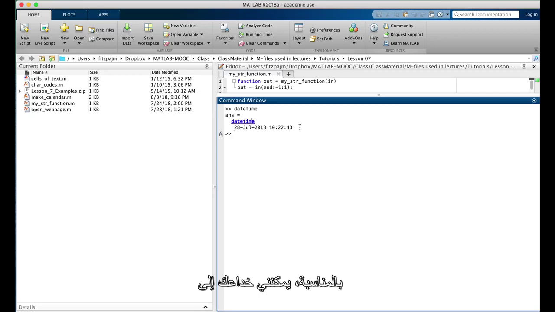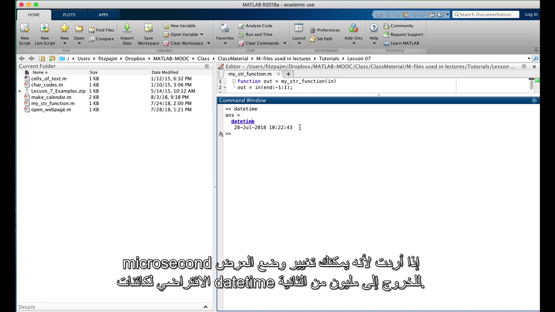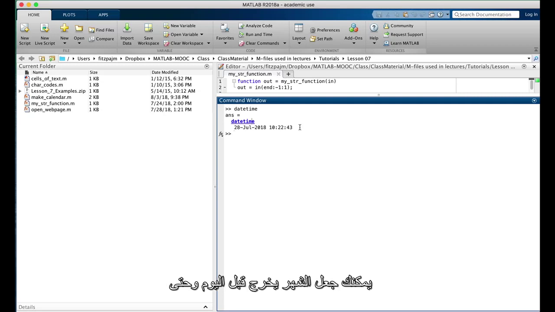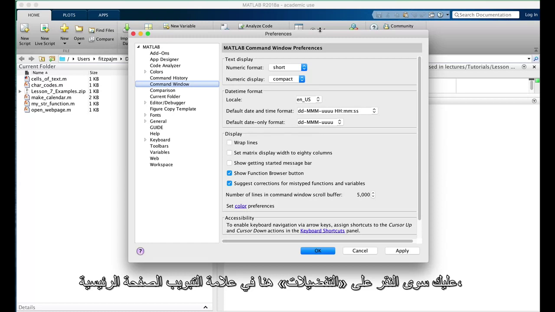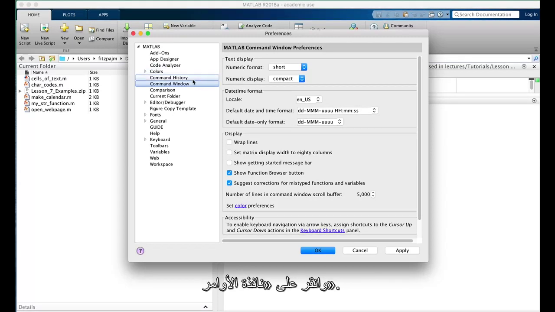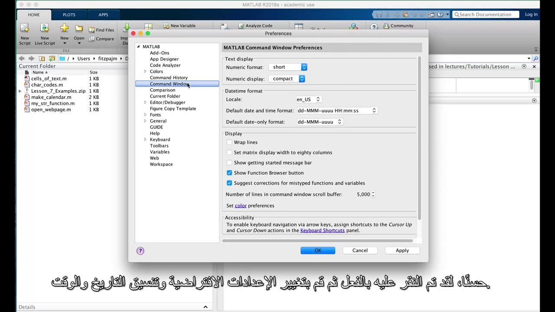And by the way, I could fool you right down to the microsecond if I wanted, because you can change the default display mode for the datetime objects to go out to a millionth of a second. And you can make the month come out before the day and even change the language in which the name of the month is given. Just click Preferences up here in the Home tab, click the Command window, well, it's already clicked, and then change the defaults in the datetime format.